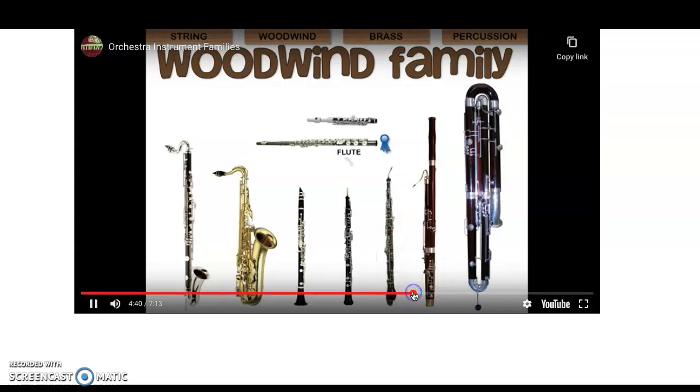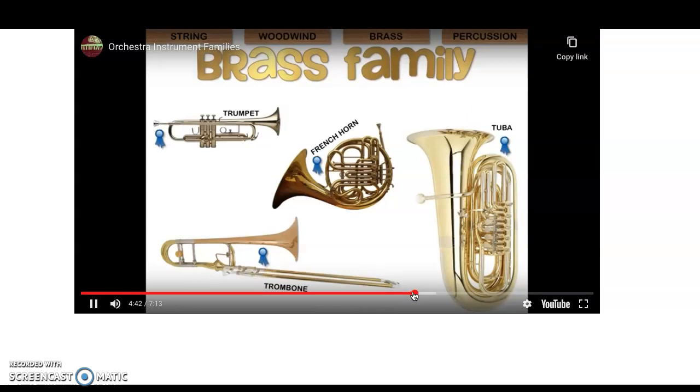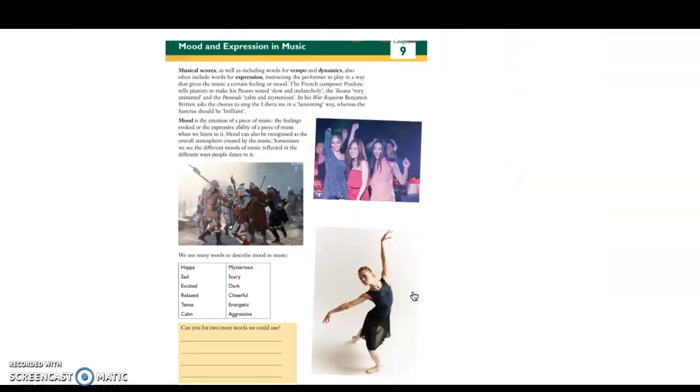Compared to the tuba. So here's the tuba. The tuba, of course, being a bigger instrument, creates a lower sound.